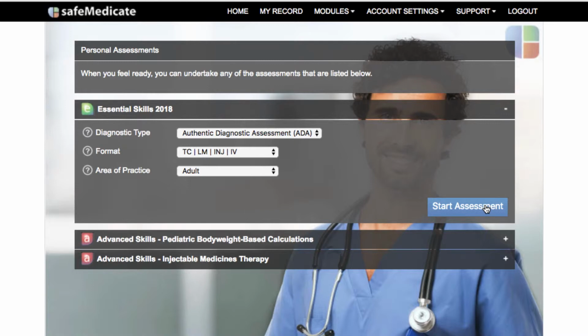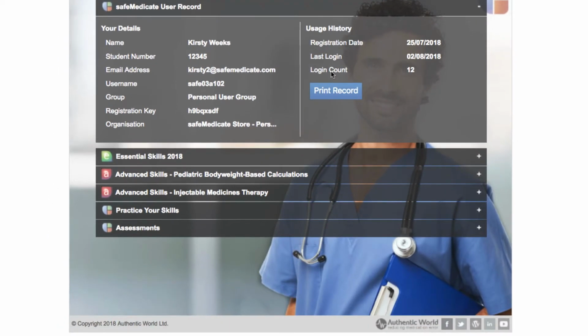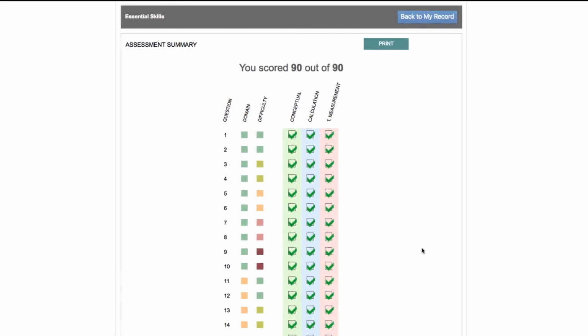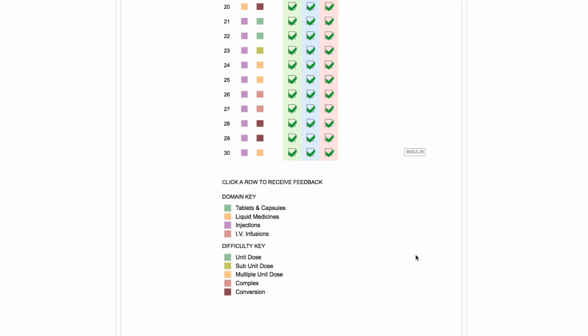Next, after completing the assessment, open your personal record again and click on the Assessments panel to show a list of assessments that you have taken. Click directly over the chosen assessment in the list to open a summary of your results for that assessment. Now, if you have achieved 100% and the assessment has covered all medication domains, then you can proceed to access your certificate.